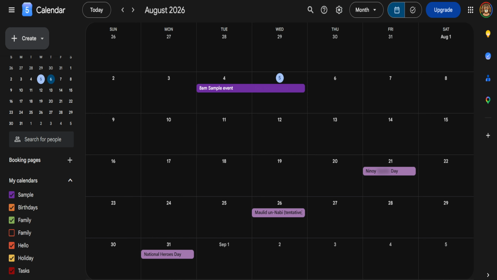With just a quick adjustment in settings, you can make Google Calendar much easier to read when working with multiple schedules.